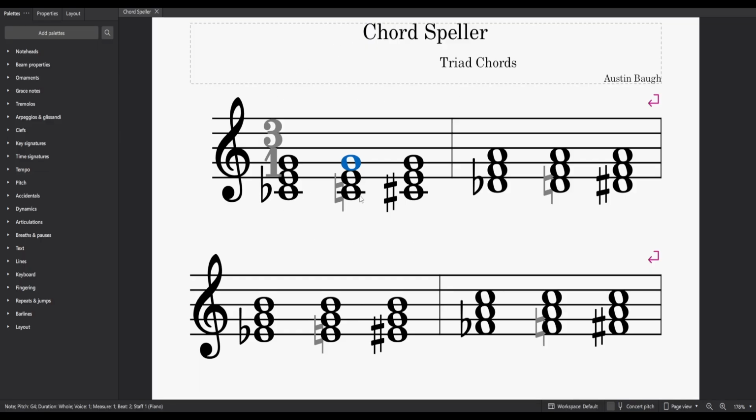We'll start off over here with our C major chord, as this is one we know for sure. The C major chord is C natural, E natural, and G natural. So right here, this one is already complete.